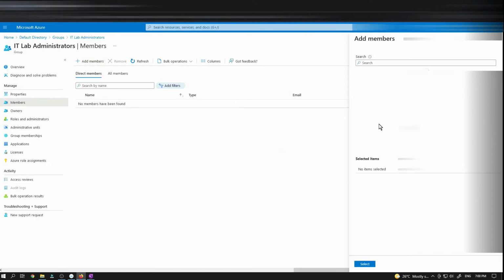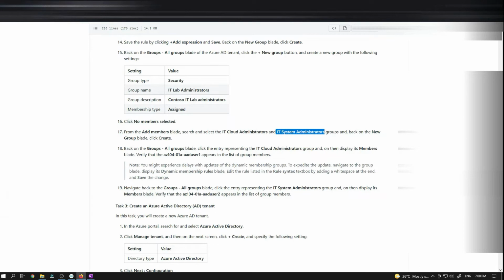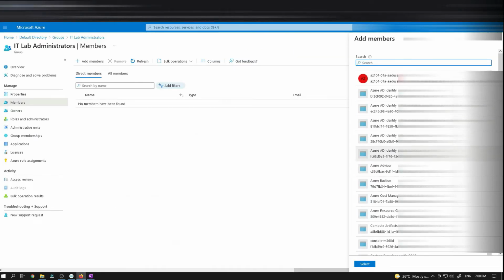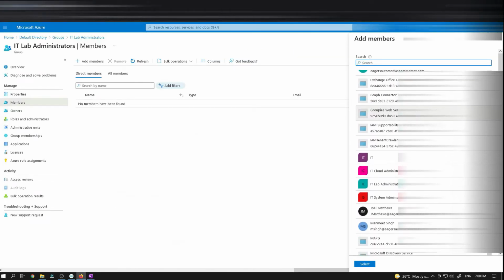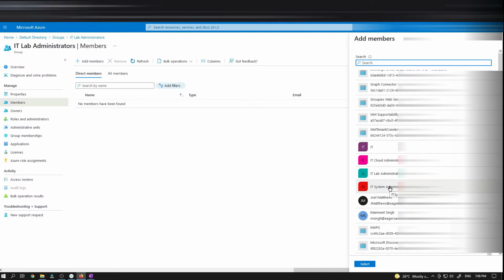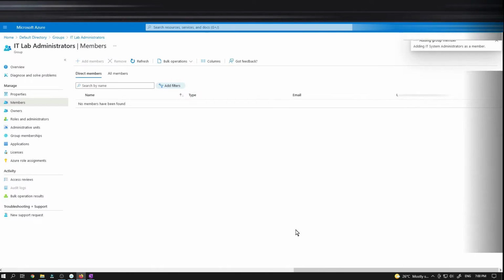And again, I'll add member. So we have to add IT system administrator to the third group, which should be in here. Yep. And then select.